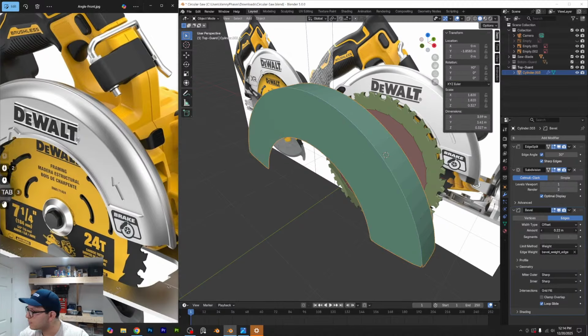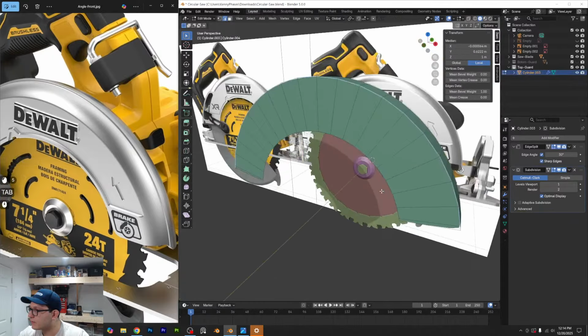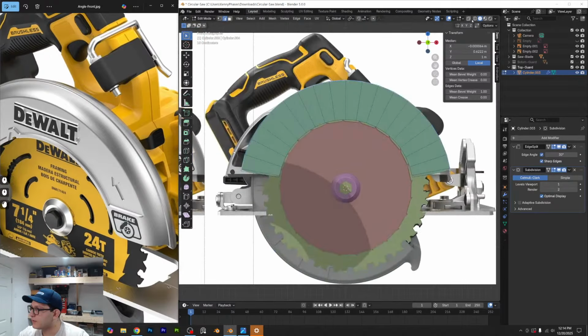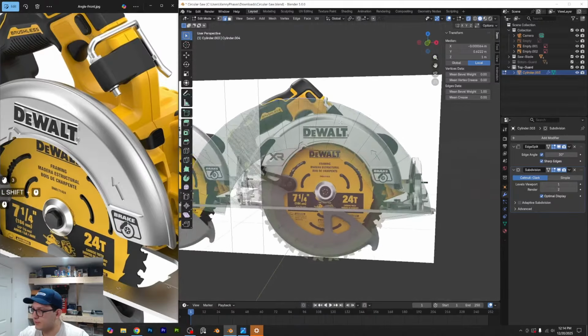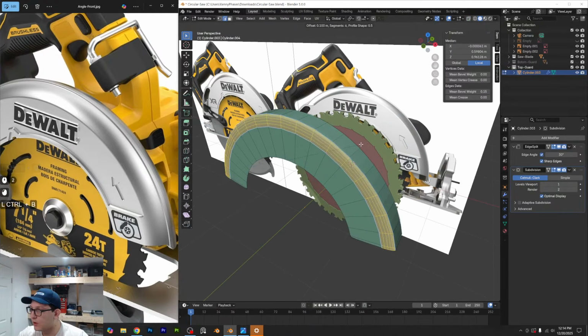Why aren't you clamping? Where's the bevel? Where's my bevel? Am I stupid? Don't answer that. Why is my bevel not working? All right, we'll do it manually, whatever. I'm going to do it manually because I don't feel like dealing with whatever was happening there. I'm going to just quite literally eyeball it.